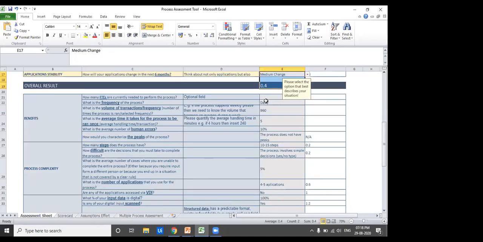Okay, so how many FTEs are currently needed to perform this process? This is an optional field. If you do not put it in, it will be calculated. Then what is the frequency of the process? You have this drop down, you select, and it's daily, weekly, bi-weekly, monthly, quarterly, or annually. What is the average time it takes for the process to run once? That is 5. What is the average number of human errors?